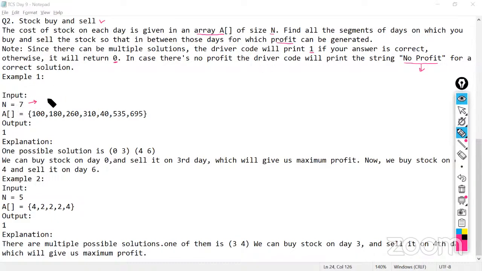So we have n as 7, that means we have 7 days, and these are the values. Day one stock price is 100, day two is 180, day three is 260, then 310, then again 40, then 535 and 695. And if you observe, the output is 1, which means there may be a possibility of printing that number of days with the same pattern where we are at least generating a profit, that is in a combination of indices, that is 0 and 3.